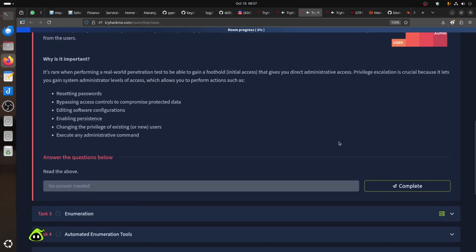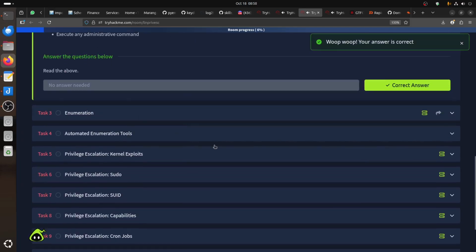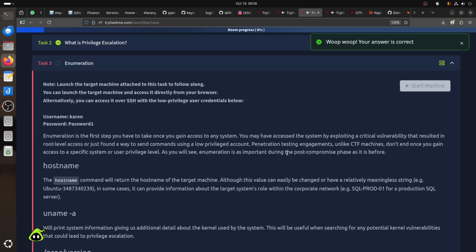What is important? It's rare when performing real-world penetration tests to gain a foothold, initial access, that gives you direct administration access. Privilege escalation is crucial because it lets you gain system administration level access, which allows you to do things like resetting passwords, bypassing access control, editing software configuration, enabling persistence, changing the privilege of an existing user, and executing any administration command. This is just a small introduction.